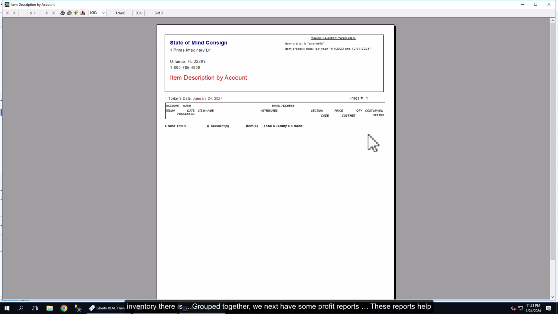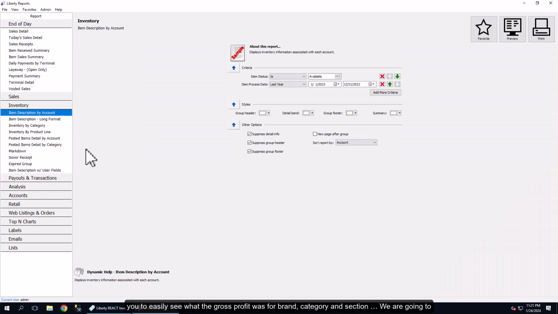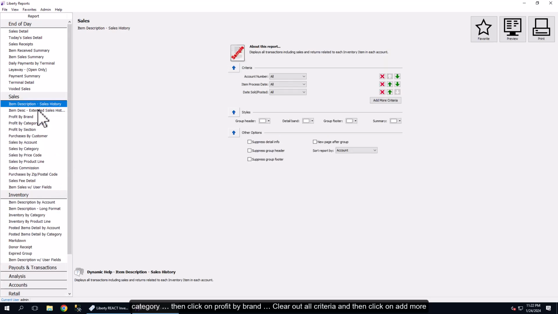Grouped together, we next have some profit reports. These reports help you to easily see what the gross profit was for brand, category, and section. We are going to run one report from this group to show you how this process looks. Click on the sales category, then click on Profit by Brand.